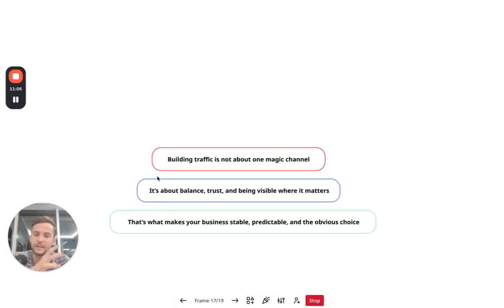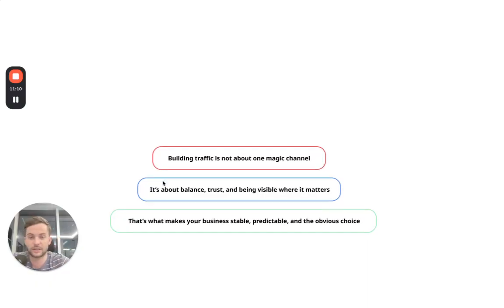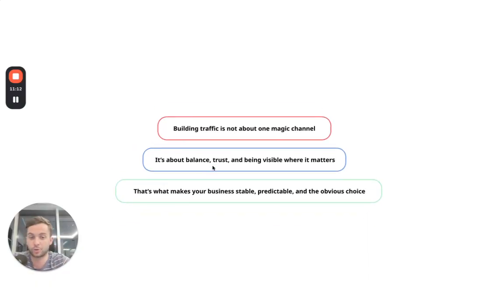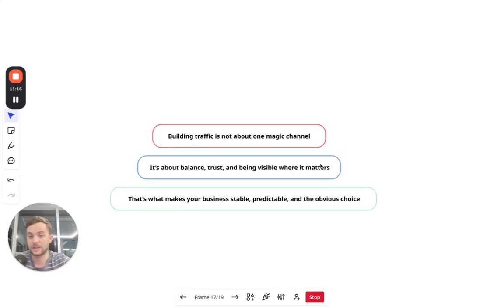Building traffic is not about only one magical channel. It's about, I would say, as you can see here, balance, trust, and being visible where it matters, as I told you. That's what makes your business stable, predictable, and the obvious choice.